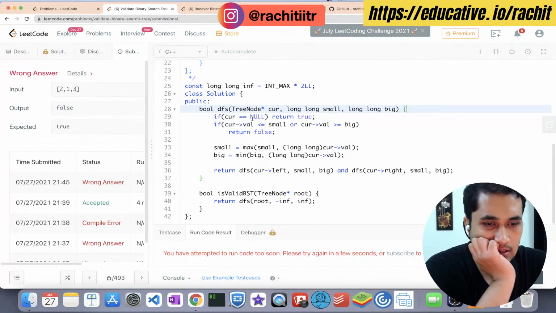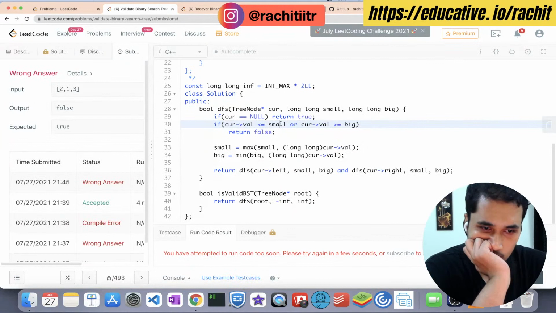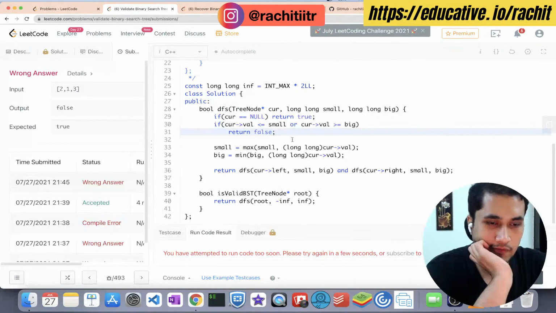So if current is null, we are returning true. Otherwise, if the current val is less than or equal to the smaller value, and the current value is greater than or equal to the bigger value, then definitely there is a break and there is a violation. So we have to return false. That makes sense. Now I'm making the bounds tighter. What I'm doing is I'm saying that small is max of small or current val, and big is min of big and current val, and then I'm going left and right with my updated constraints.